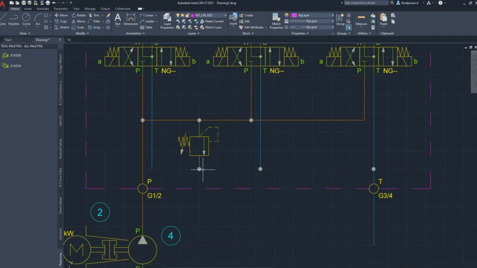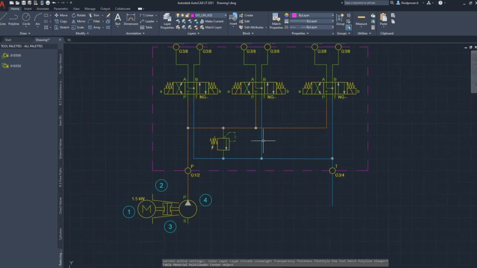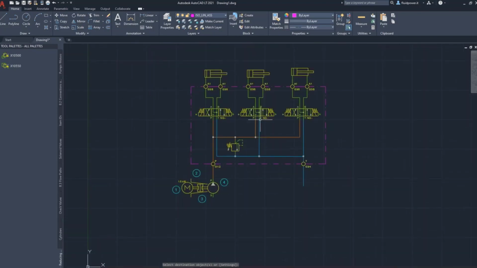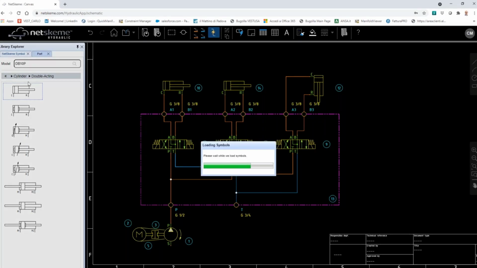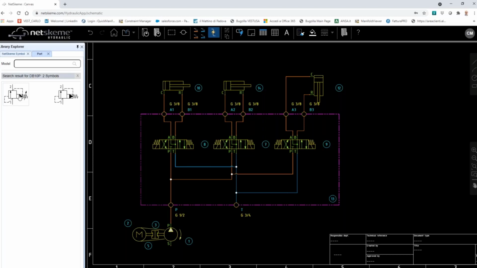So now let me do the new line again. And as you see, I keep wasting time with commands that are just pure 2D drafting commands. This is exactly where AutoCAD is powerful, but is not what we want in a diagram. So let's go back to NetSkeme and insert the relief valve. Now we can search DB10P. I want a HIDAC pilot operated relief valve, and double click.